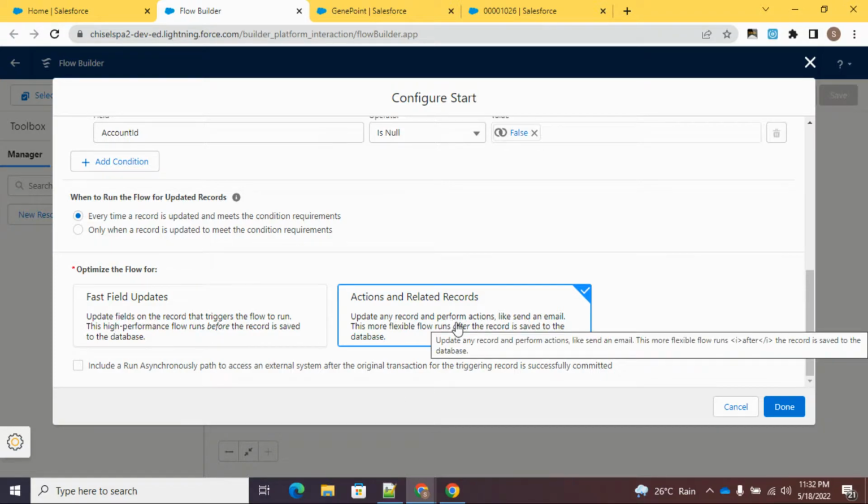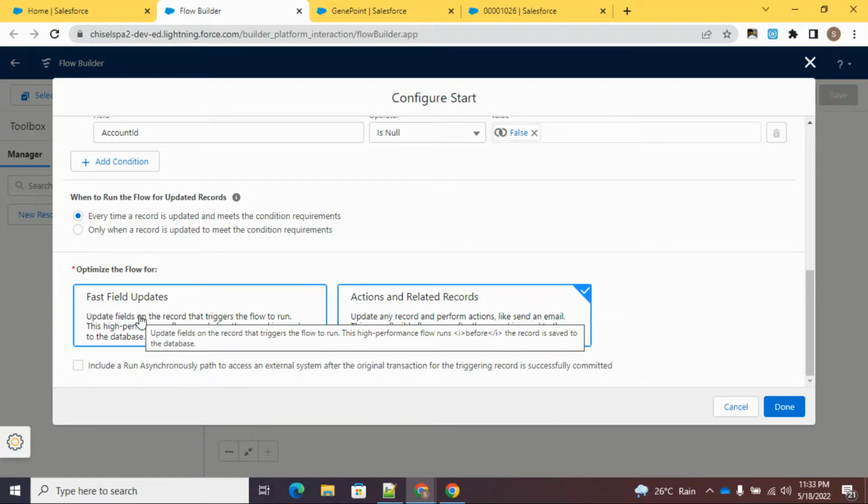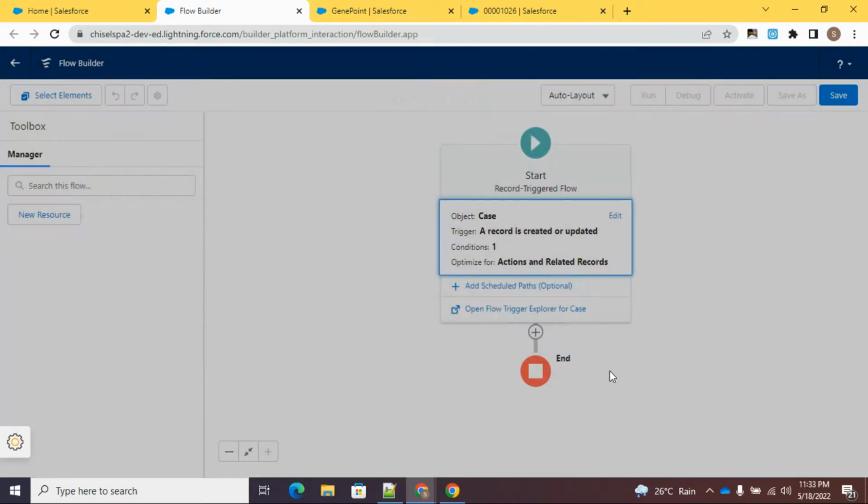And here you optimize the flow for actions and related records, because the ultimate aim is to update the related account record, and specifically the upsell opportunity field. Okay, so this is the right choice here, and you choose the other option if you intend to update the case record which triggered the flow, right? So our goal is to update the account record linked to this case. Click on done.